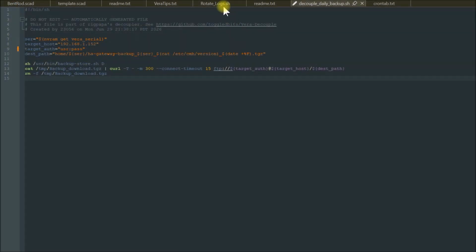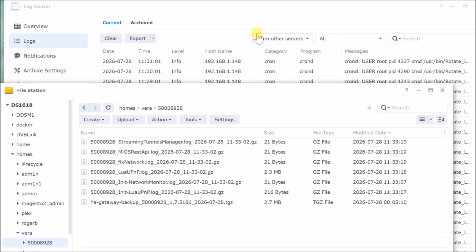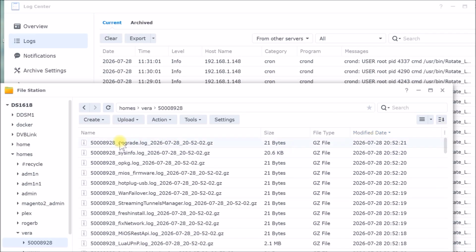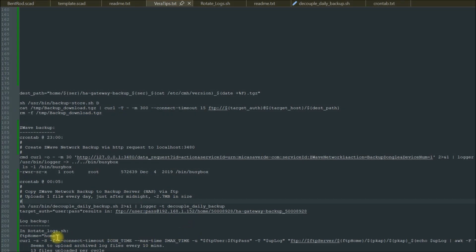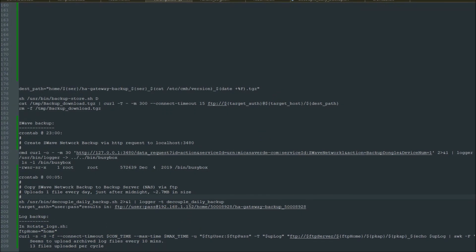And then I decided to look into this rotate log shell script, because that's another one. It was running, but it didn't seem to be doing anything. And I finally got it doing something. In fact, you can see that here. I've got all of these log files: upgrade log, syslog, all of these log files. So this is the log backup, which is different than the syslog.